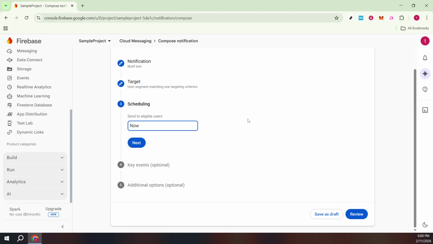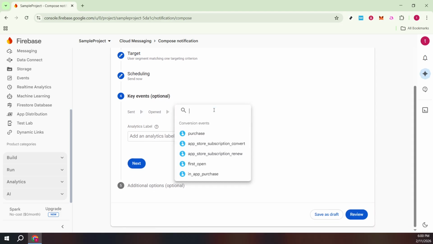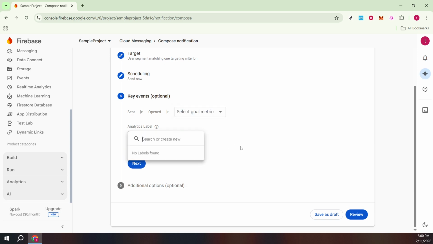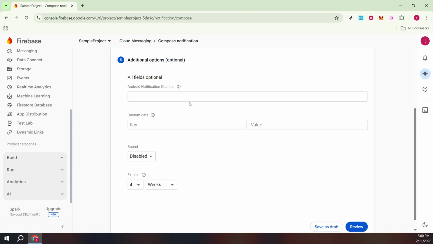Click Next again to open key events, which are optional. Here, you can indicate which in-app actions you care about after the message is received. This helps with measuring impact and tying your notification to meaningful outcomes. It doesn't change delivery, but it gives you better analytics. Move forward with Next to additional options, also optional. This section includes advanced delivery and behavior controls specific to notifications. If you already have defaults that work well, you can leave these as is. If you need to tune the delivery experience, this is where you'll do it.